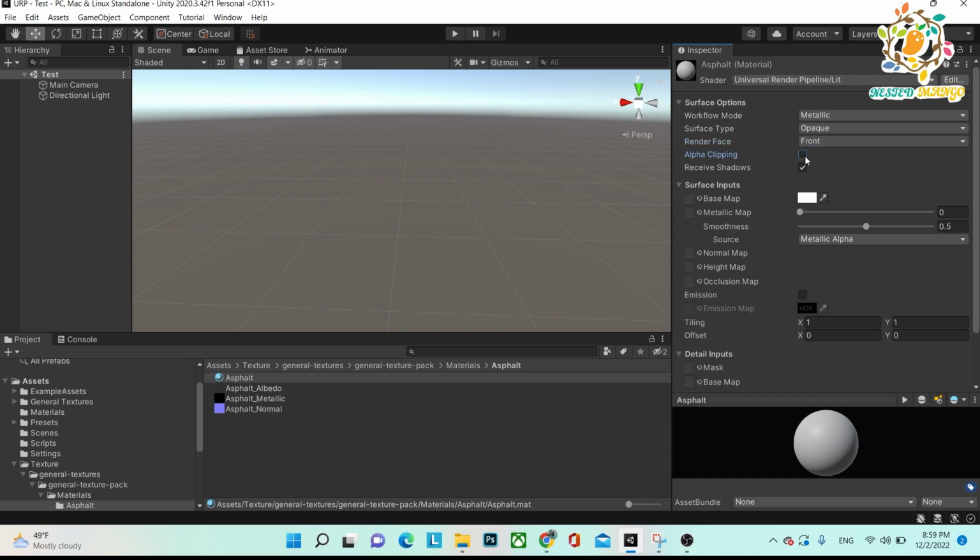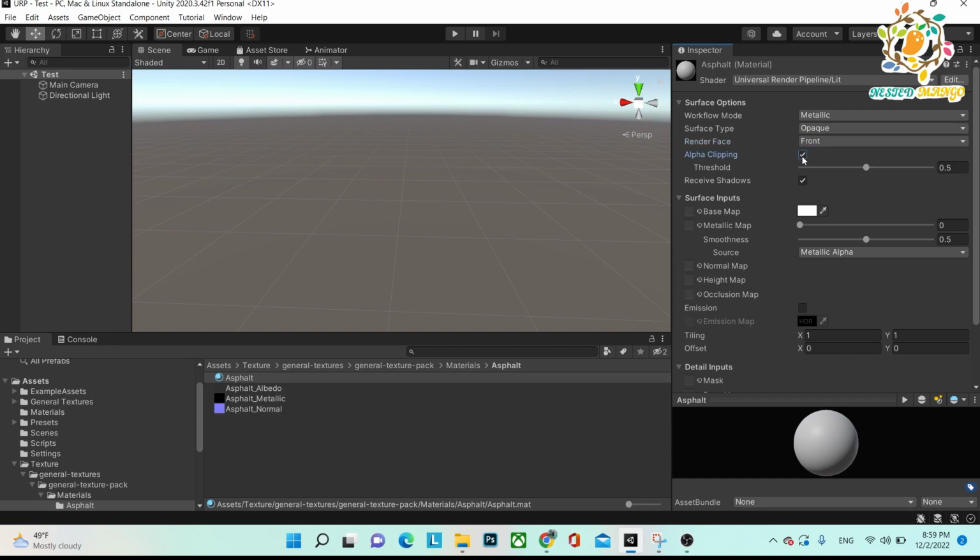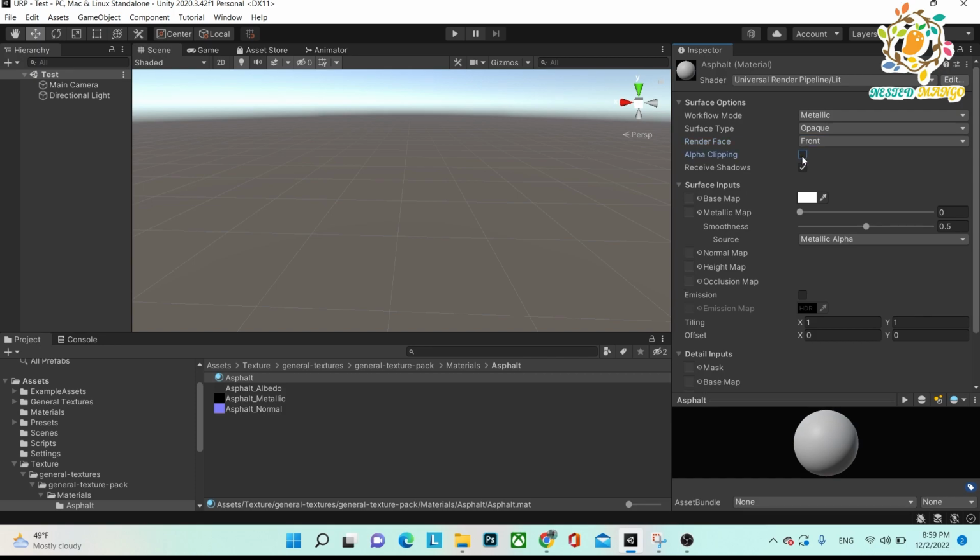Here is alpha clipping, so you can turn it on or off, depending on your requirement. And here you can see the important thing, surface inputs. In surface inputs, whenever you get any textures, you get the base map, metallic map, smoothness, and here is the normal map.